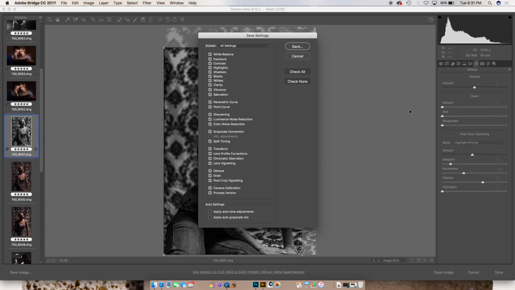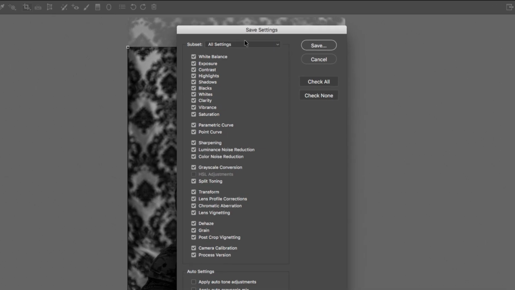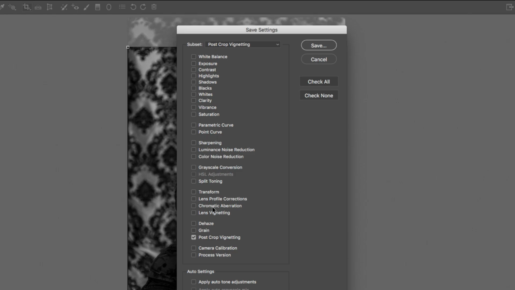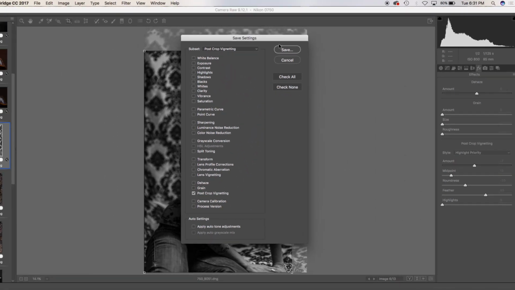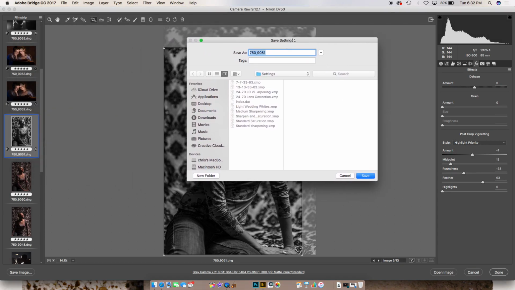And let's zoom back out here. In this window, I'm seeing what settings I want to save. Well, I don't want to save everything because it would pertain to this picture way too much. So I want to go just to the post-crop vignetting, and that's the only setting I want to save. So let's hit Save. And then it's going to prompt me, where do I want to save it and what do I want to save it as?